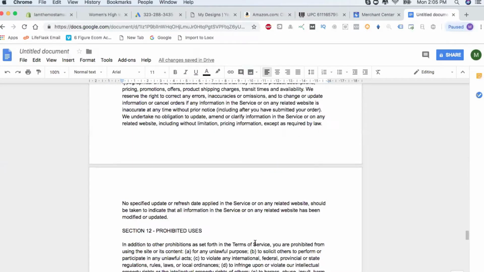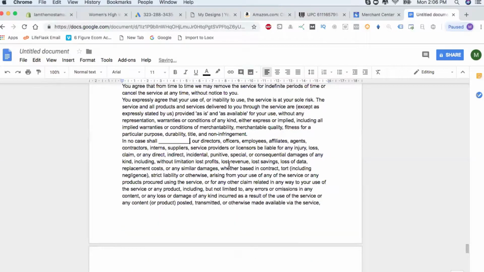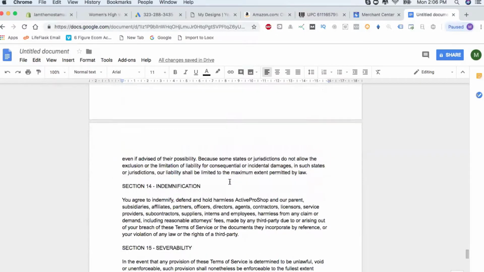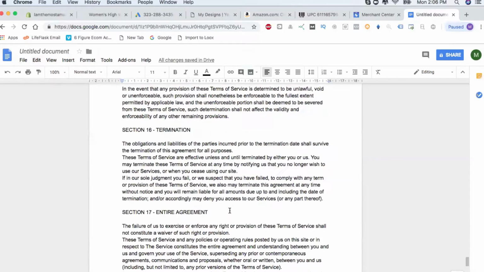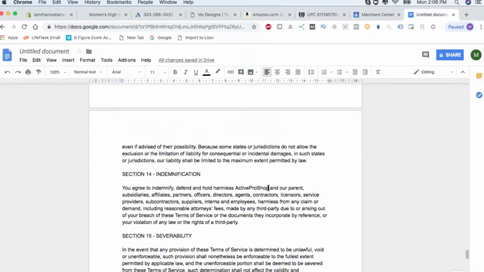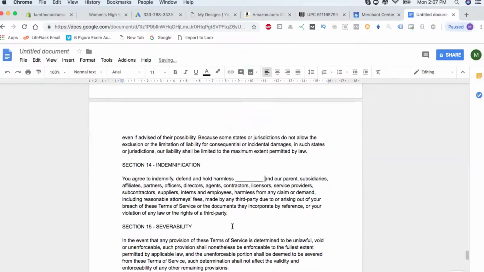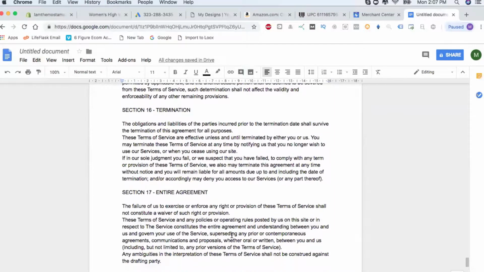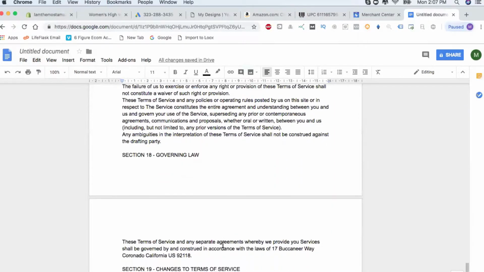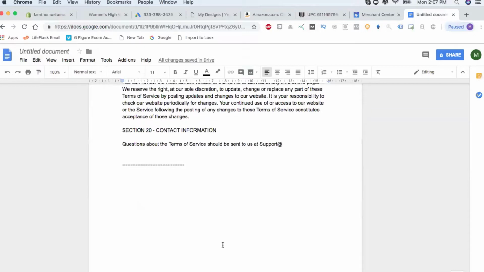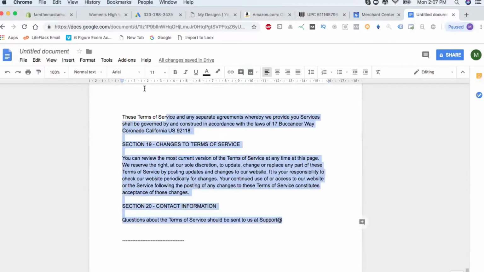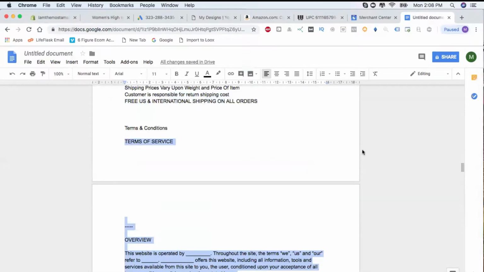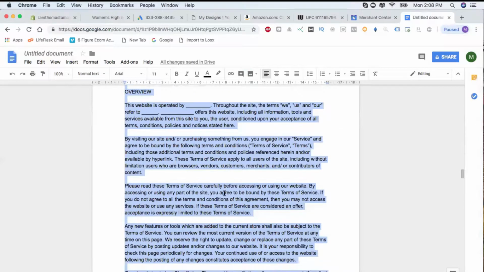Actually, let's do it this way. So you're going to enter your site here. Put here as well. Okay, we had to edit that because that took forever. So I've highlighted all the terms and services now.